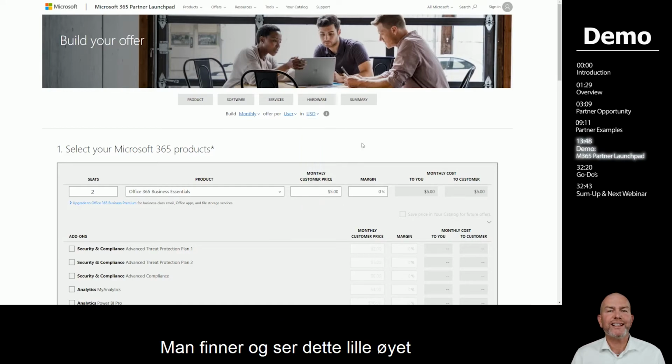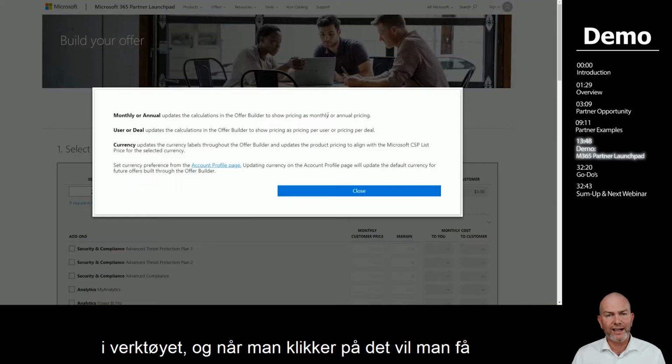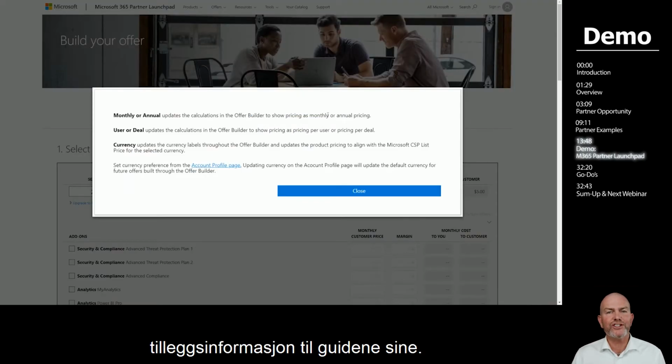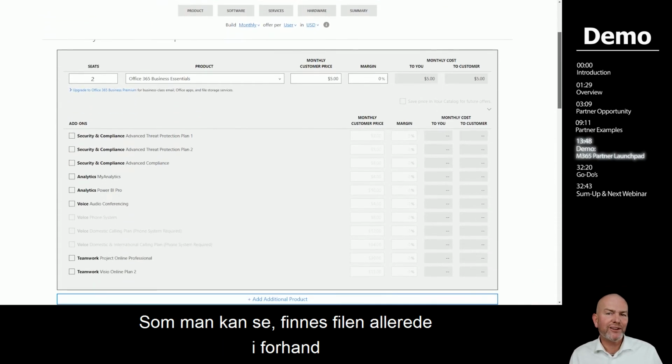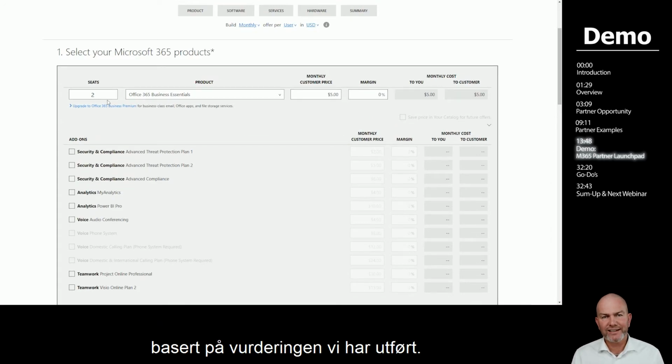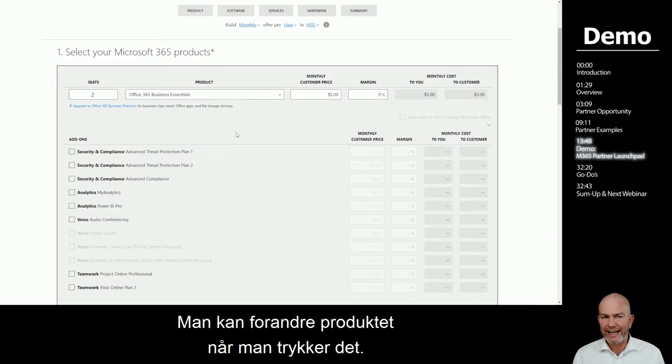You will find and see this little i in this gray circle here in several places in the tool, and clicking on that will give you additional information to our guides. It's very useful. As you can see, the product is pre-filled based on the assessment we did. You may change the product at any point.